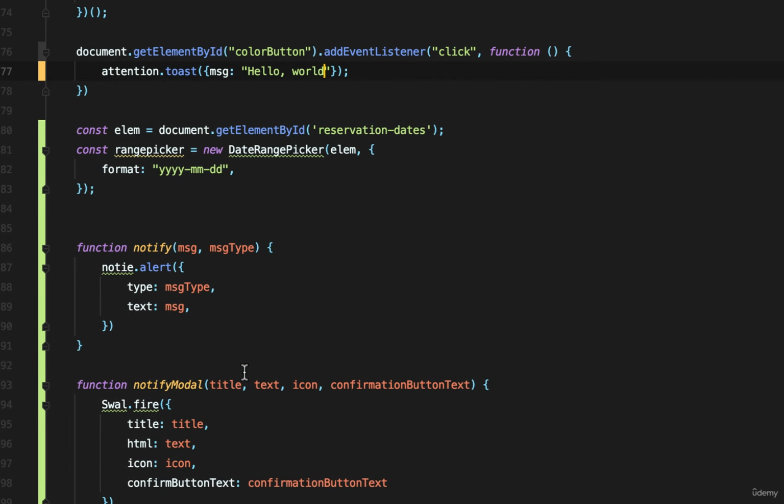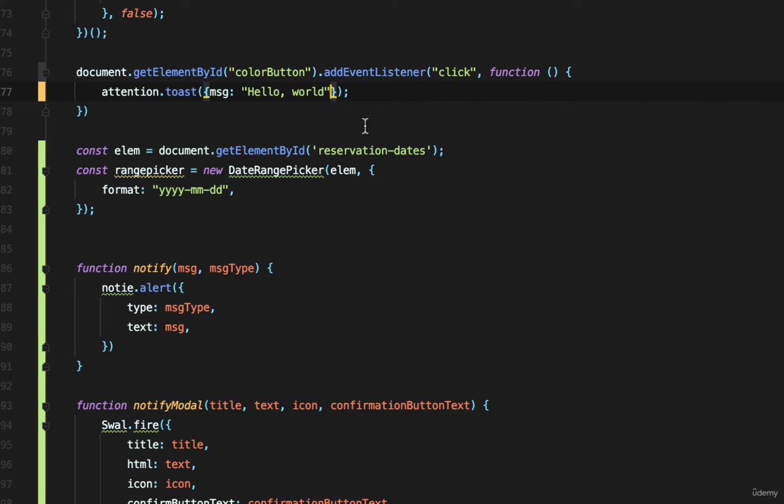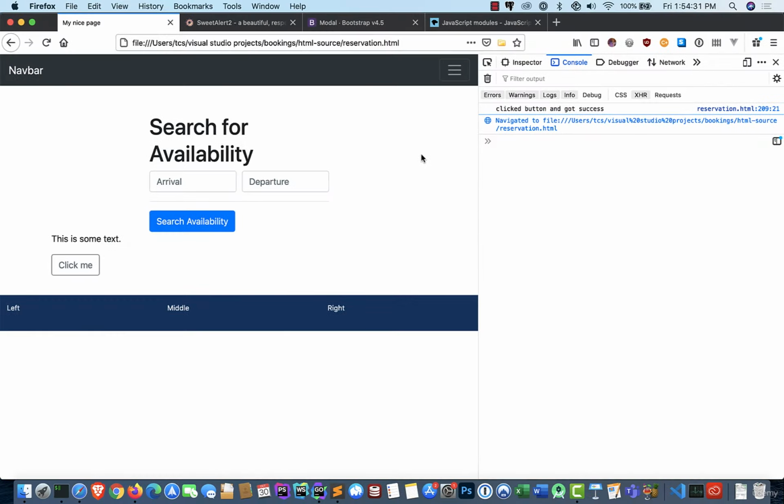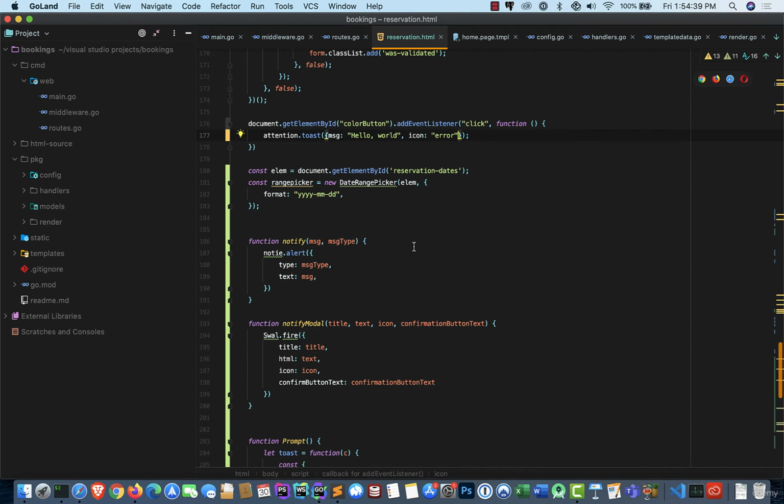So if I come up here now and add a second value in here, comma, the name of the value, which is icon, colon, and then the name of the icon I want, which is error, because it takes a string, so I'll pass in a string. So I save that, go back over, reload it, and now it should be exactly the same, except I should get the error icon. And I do. Perfect. So that's easy enough.